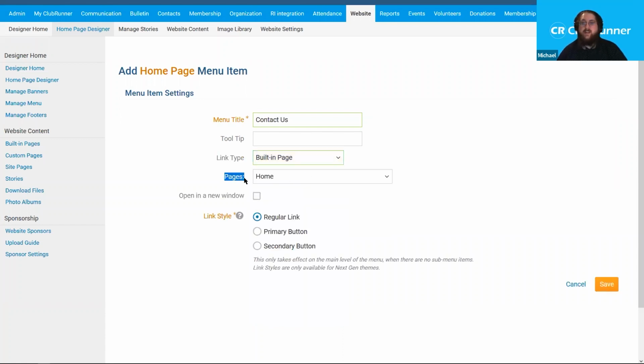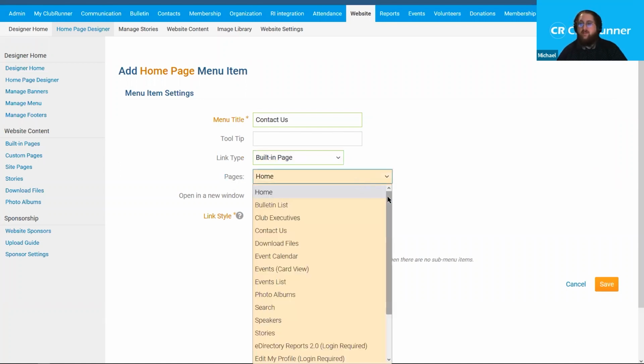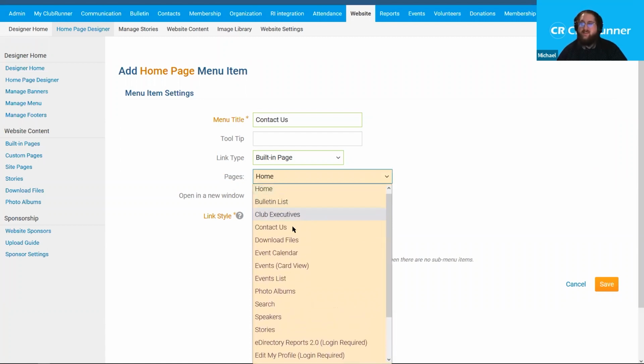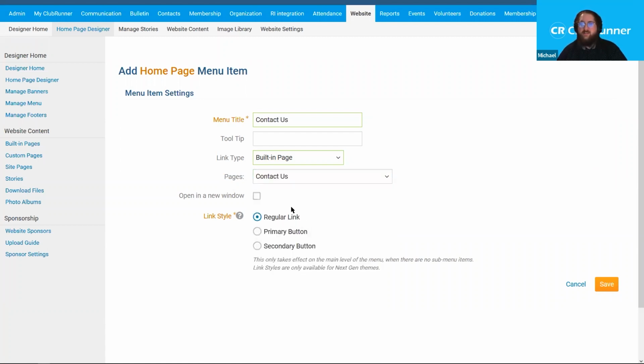And then we can select the specific page that we want to use. So here's the big drop-down menu. You can go through this list and select any one that you want to use. In this case, contact us is right there. So we'll click on that and select it.